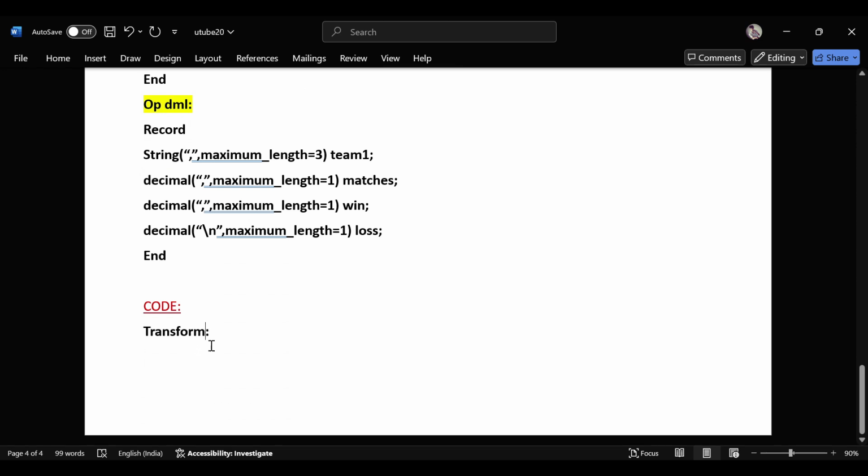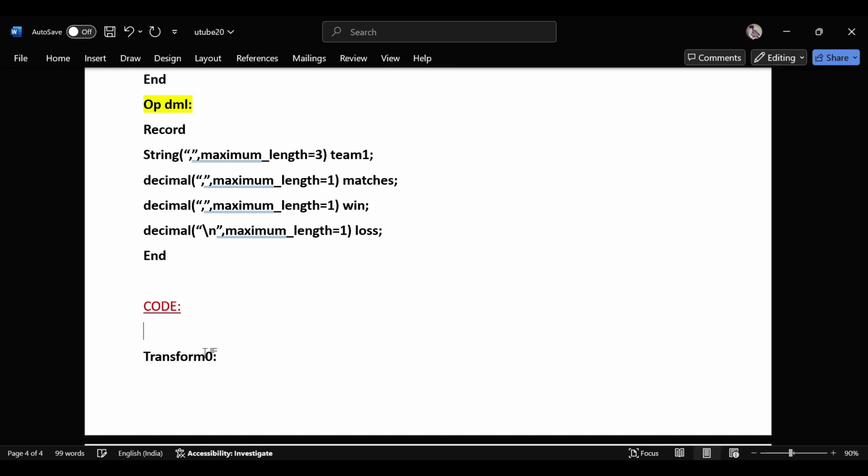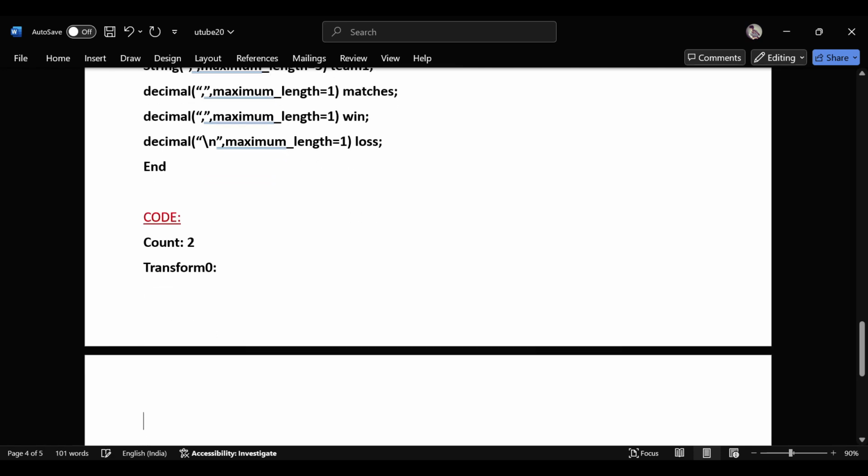In reformat you need to know when you trigger, so what's the configuration? The configuration would be count equal to, and when you make the count equal to, what are the other ports that will be increased. Mainly transform 0 will be there, and in transform 0 you'll be writing this logic. So out.team, here the team is same.